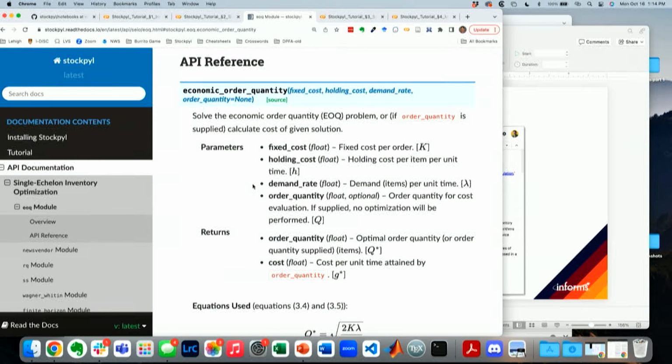So this is the online documentation, and it tells you the signature of the function. In other words, what are the parameters that it's expecting you to provide? What do those all mean? In brackets is the notation from our textbook. So fixed cost is K, holding cost is h, and so on. You don't need to know that to use the Python package, but if you're trying to match up the code with examples in our book, for example, that's the sort of mapping.